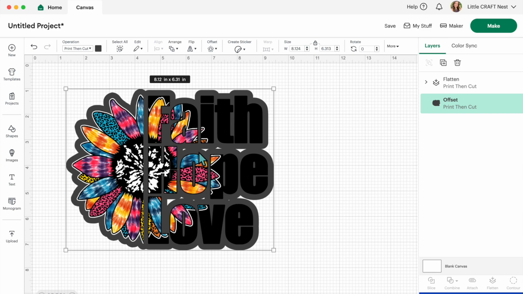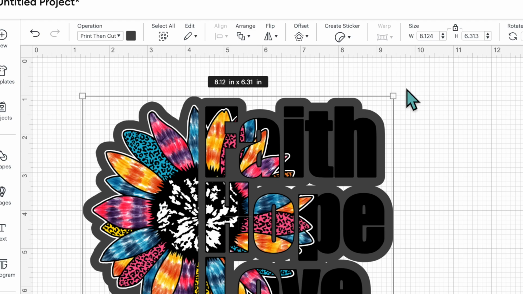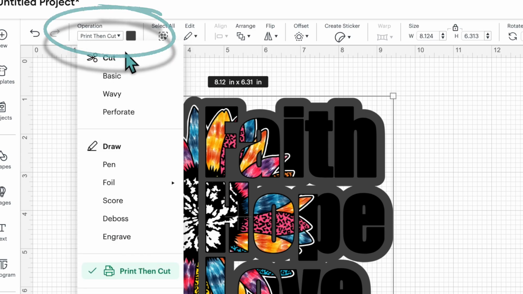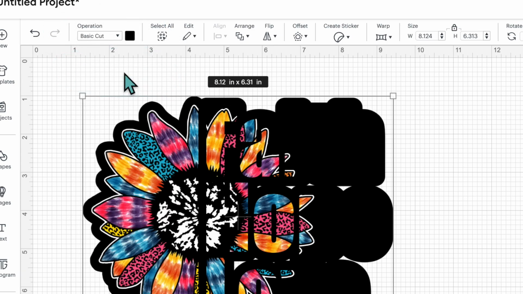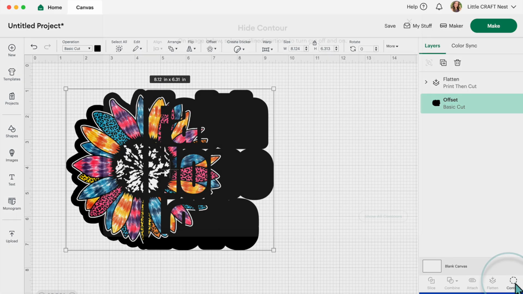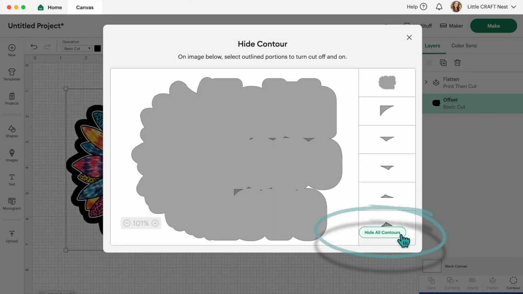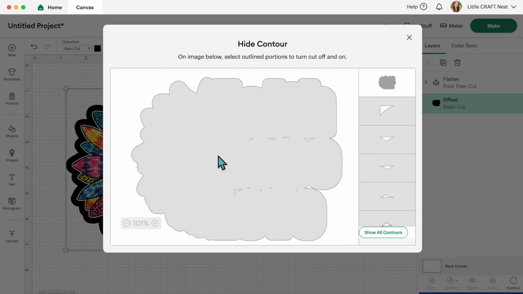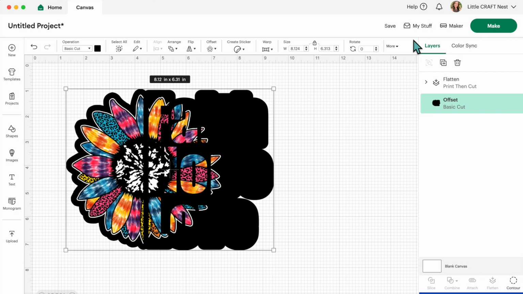And you probably don't want those cut out if you're making stickers. So Design Space made our offset a print then cut layer. And you'll notice that contour is grayed out, so we can't fix those holes. So what you'll need to do is go under operation, change that layer to a basic cut, and then you'll be able to go down to the bottom right and click on contour. Click on hide all contours, and that just filled in all our little holes right there. And then click on the X.